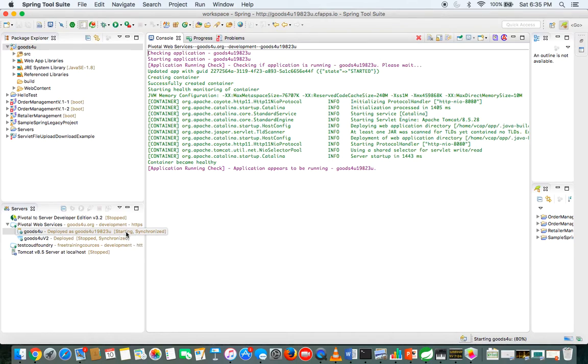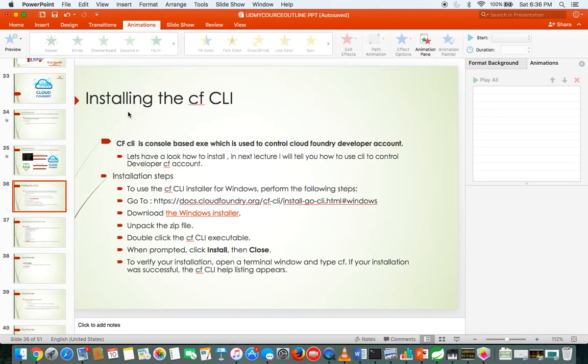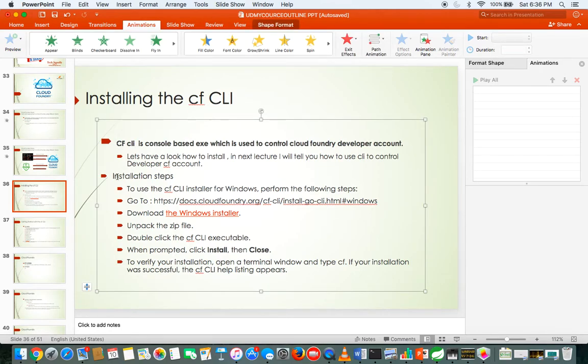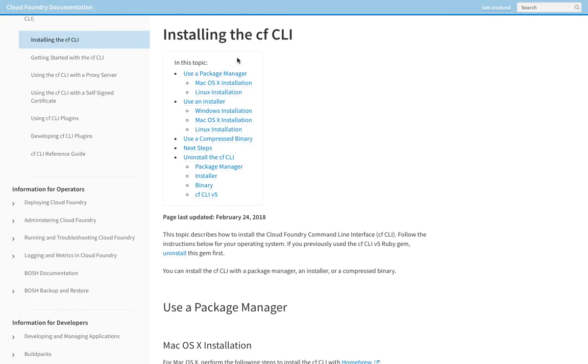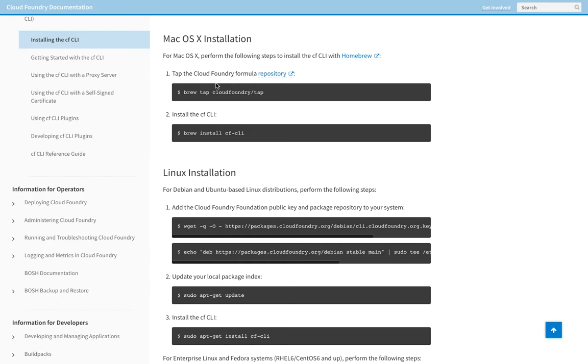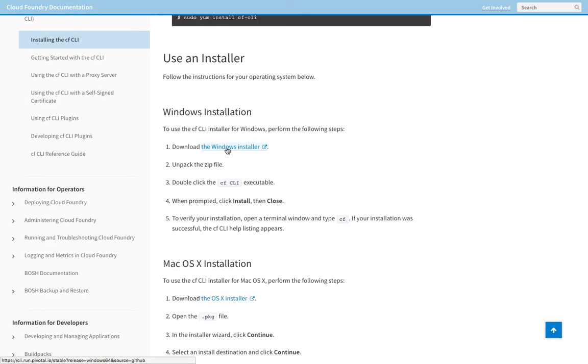Now let's move to the second client, Cloudfoundry CF CLI. Here are the steps in which I explained how we can install the Cloudfoundry CLI on the local machine. Just copy this URL and open it. From here we can download the installer. Different kinds of installation setups are available here. You can download the Windows installer from here. I have to download the Mac installer, so I click on it.